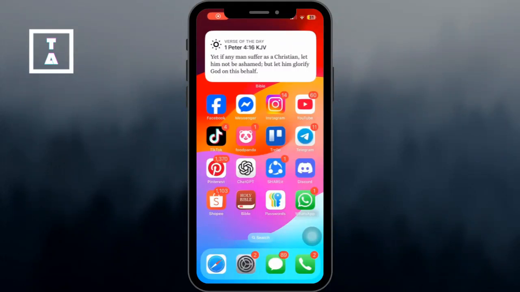Hey everyone, in this video I'll show you how to restore WhatsApp backup from iCloud on iPhone.